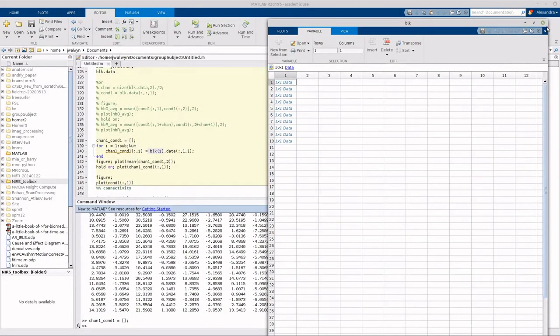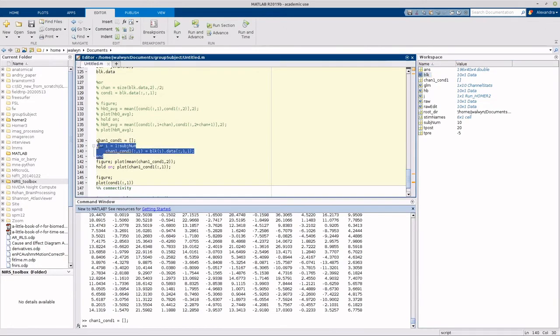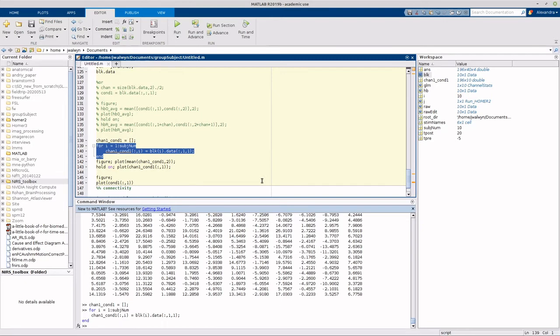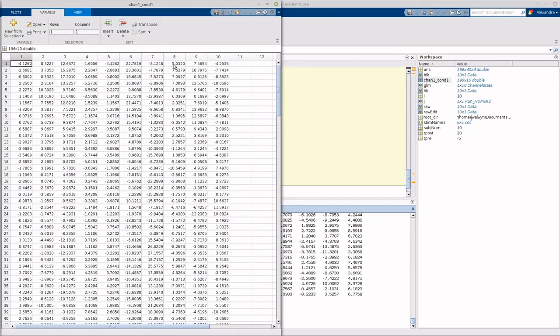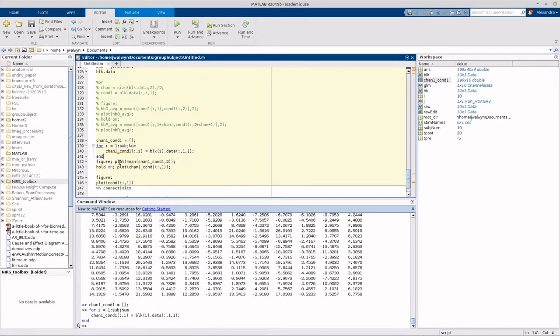Okay, so let's back that up and let's actually see it happen. So I'll go ahead and I already have that created. I'm going to go ahead and run this for loop. It's done. And if I go into chan 1 condition 1, you'll see it's 196 by 10. That's all the time points for each of the 10 subjects for that single channel for that single condition. And then if I want to plot that, I just create a figure. I plot the mean value of channel 1 condition 1, and this second parameter to mean just says, do I want to do it on the rows or the columns? In this case, I want to do it on the columns.